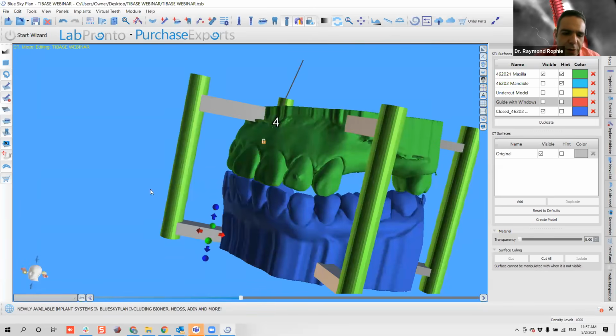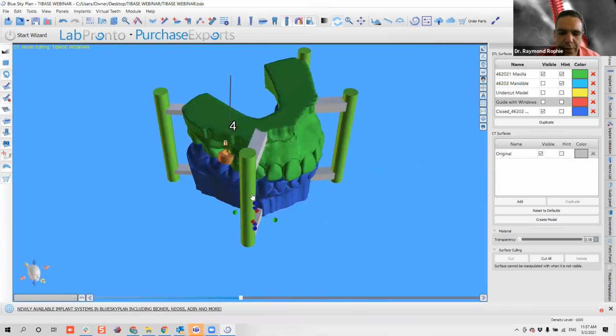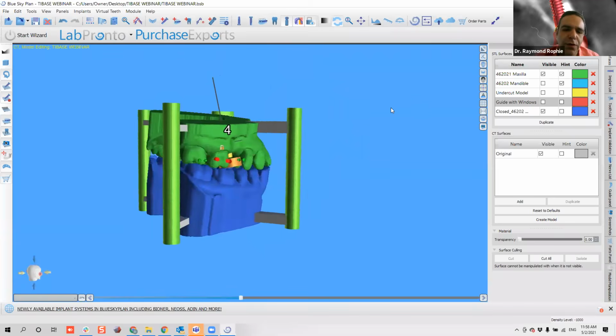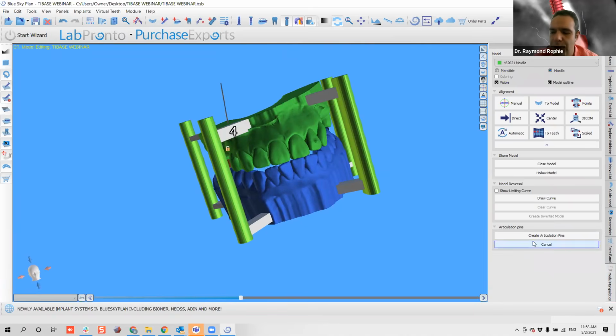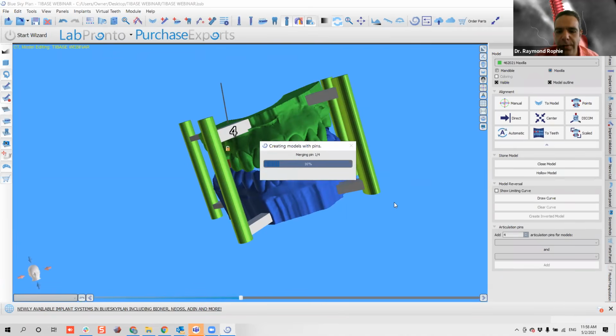And also for creating an anti-rotational shape, if you want to call it that, you can scale the shape of these posts. Okay, so once you're ready, you can go again into the model manipulation panel, create articulation pins, and this will create an articulated model.